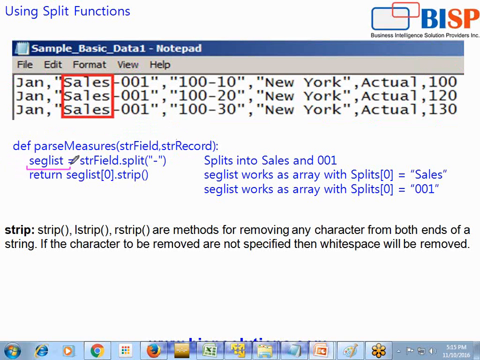You see I use a variable over here, seg list, and I'm using a split function. I'm splitting this field. It means whichever field you associate this function with, it splits this field into multiple array members, depending upon what delimiter or split character you use. I use a hyphen over here. So the entire field will be split based on this split character, which is hyphen. When it is split on a split character, it turns out to be an array, right? So it turns out to be two members.